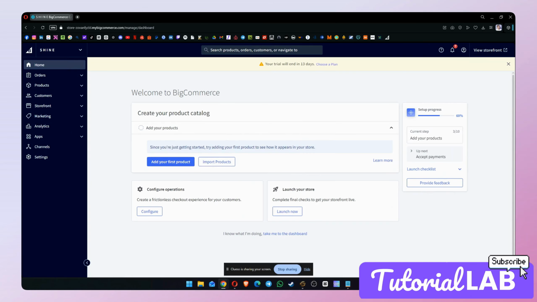Hi everyone. In this tutorial, we will show you how to customize the checkout page in your BigCommerce store. Customizing the checkout helps create a smooth brand experience, builds user trust, and can help increase conversion rates. Let's get started. In your BigCommerce dashboard, go to Settings.